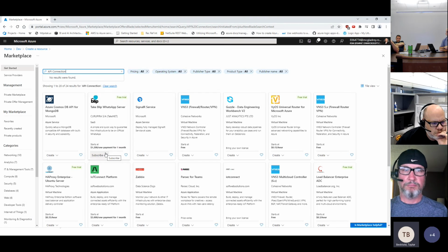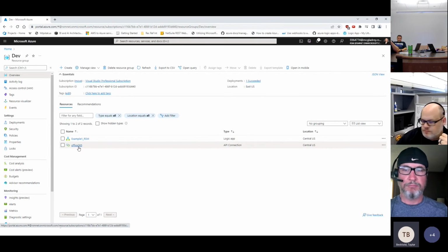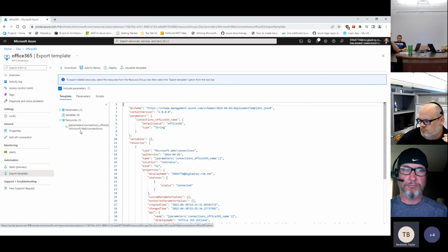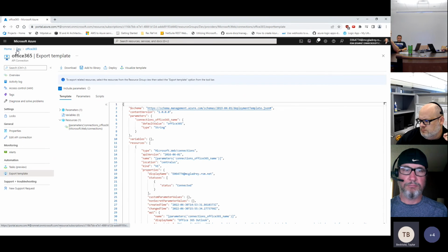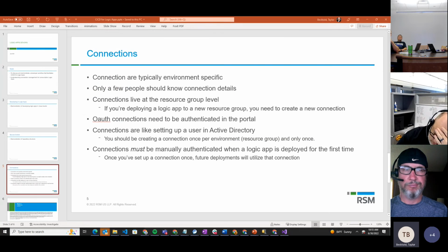It is a resource. However, here's the fun part of connections. You can't create them via the portal. They're not in something like a Logic App where you can go actually create it. You create it via a Logic App or via an ARM template. I actually did that. I took this Office 365 connection, I exported the template, downloaded it, and then redeployed it to test. So that's the way to generally create connections across environments.